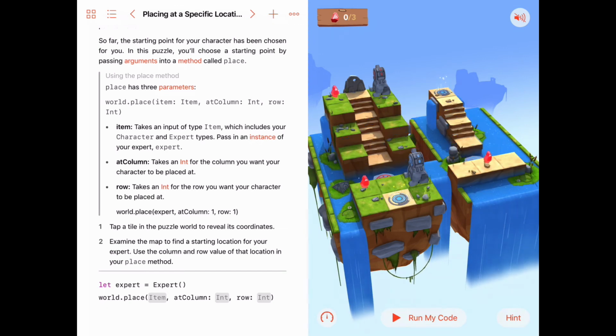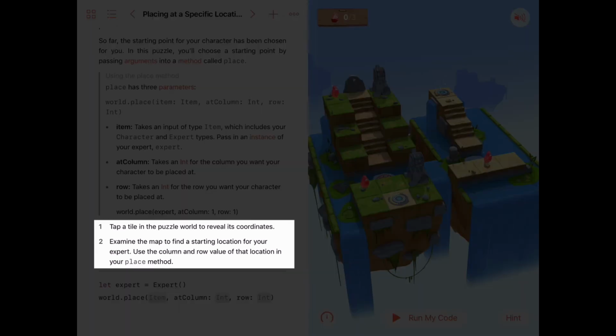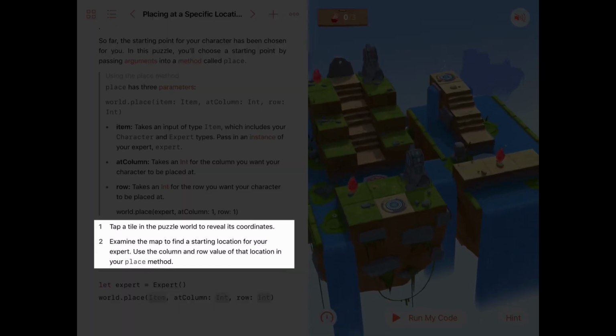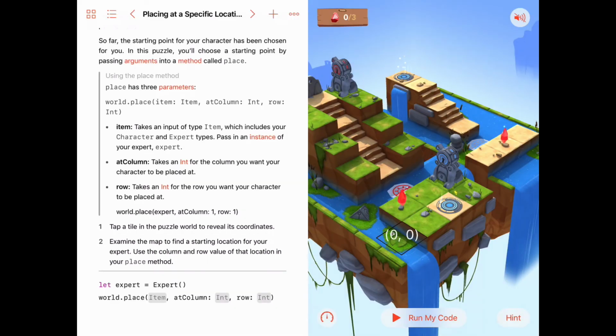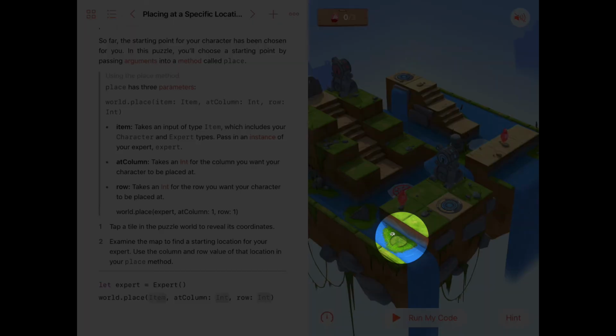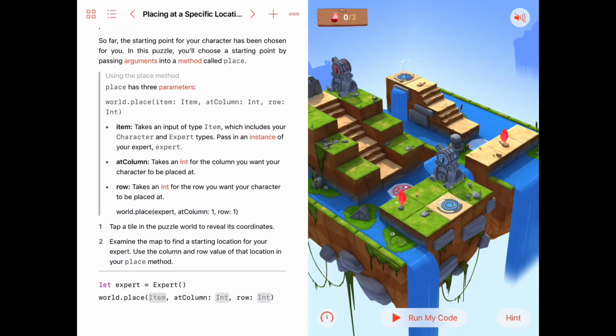Okay? Now, one thing they give us down here are a couple hints to help us out. We can tap on a tile in this puzzle to find out its coordinates. If I tap on this tile right here, I see it highlighted for a second, and it shows me that the coordinates there are 0, 0. If I move up here, 1, 2, 3, now my coordinates are 3, 0. Or if I go up this way, 1, 2, 3, now it's 0, 3.